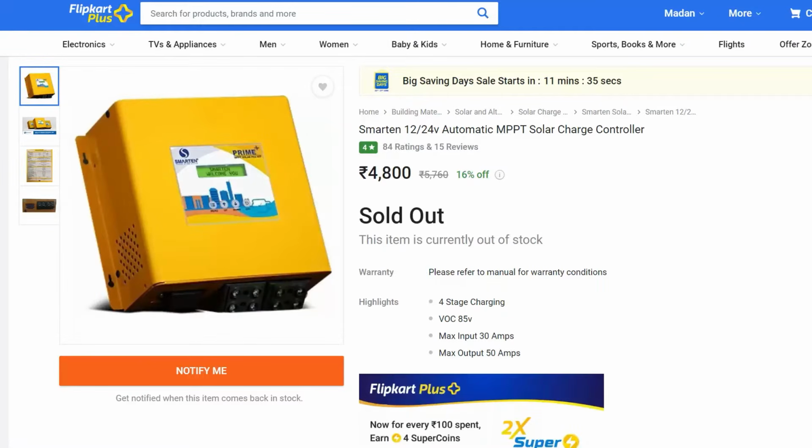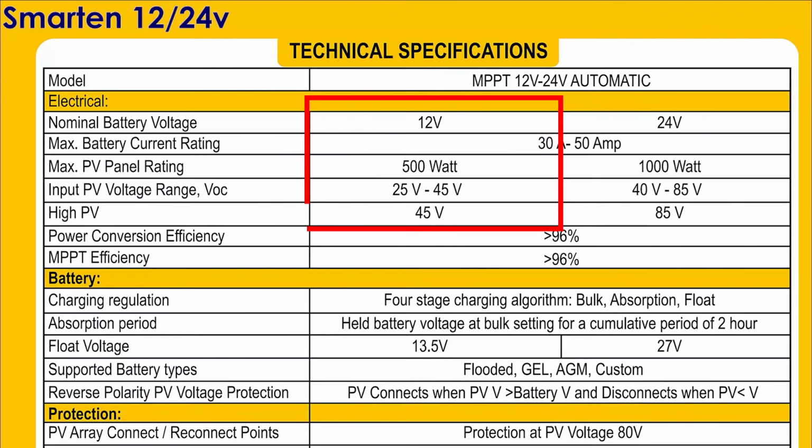Here you can see this technical specification. This is of a Smarten company solar charge controller, which is MPPT, and it works on single battery and double battery. So here first, look at the single battery section. In this, its VOC range is from 25 volts to 45 volts. That means if you have connected this solar charge controller on a single battery, then you can connect panels whose VOC range should be minimum 25 volts and maximum 45 volts. Between 25 volts and 45 volts, you will get different VOC ranges in different panels.